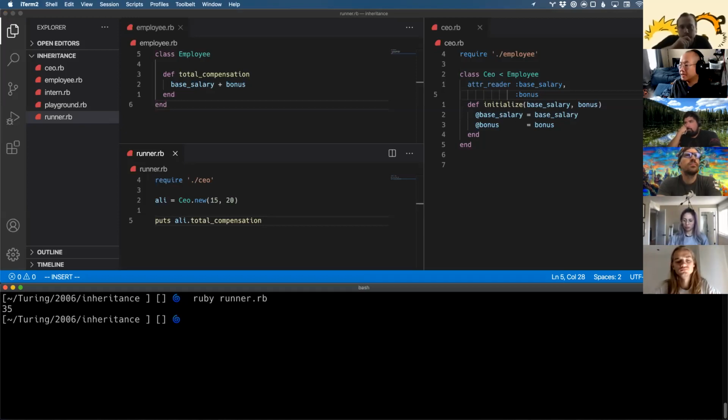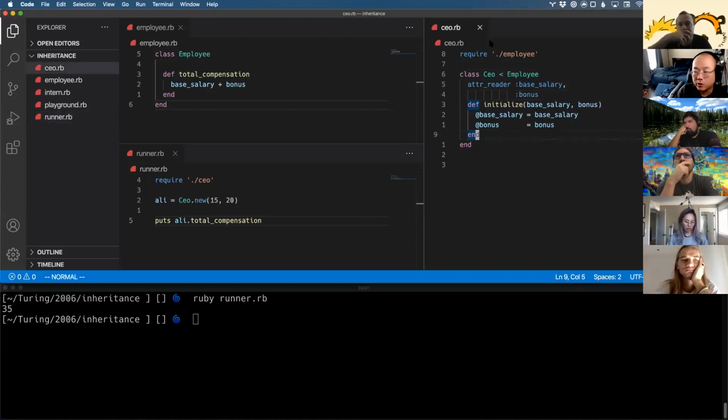So we can see here, because of the mystical powers of inheritance, even though we have not defined a total compensation method here, the CEO still responds to this method because it inherited from employee. In this particular example, the CEO is a subclass or child object, and the employee is the superclass or parent.